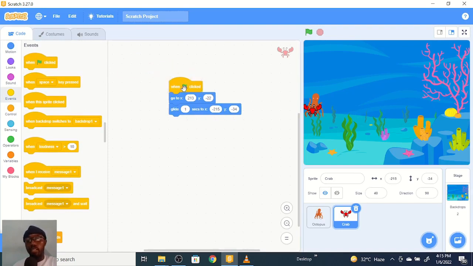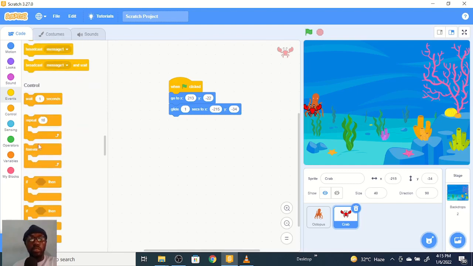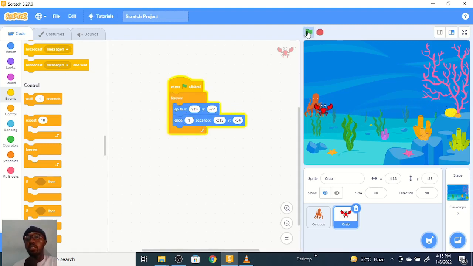So now when I click that, okay, it glides and then it stops where the octopus is. But I want it to keep on repeating the process. So what I'm going to do is add a repeat, forever repeat, so that when I click, it keeps doing that.